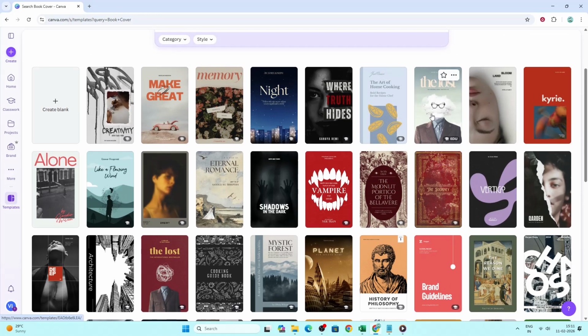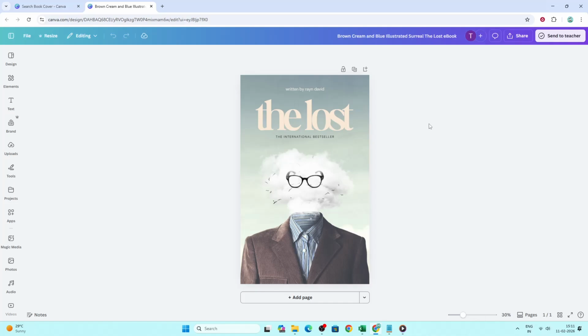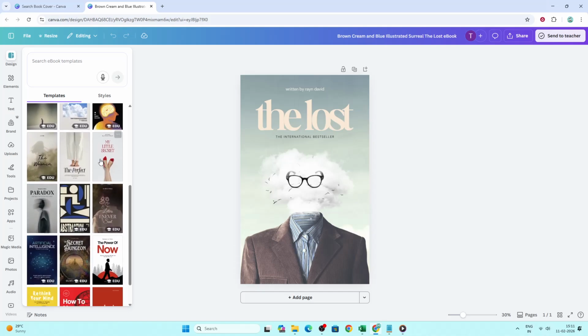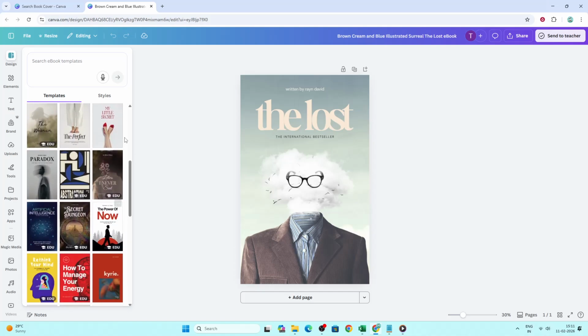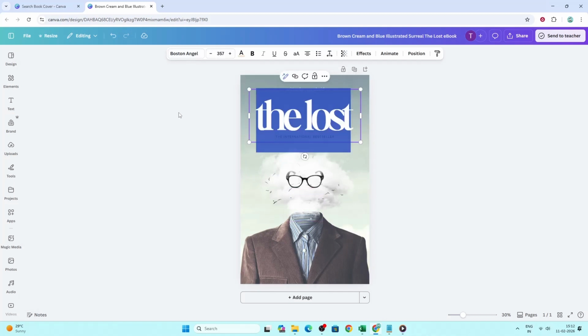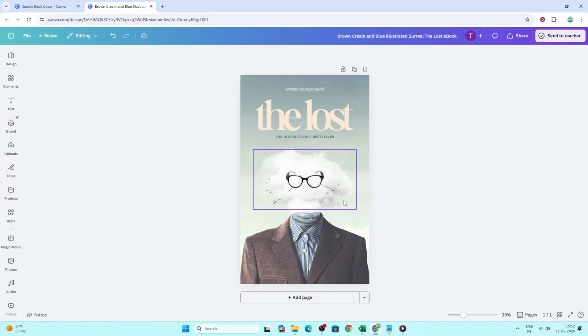Next, choose a strong template that matches your book's genre. Templates are a great foundation, but think of them as a starting point. Browse options that reflect the tone of your story or subject: bold and dark for thrillers, clean and minimal for nonfiction, bright and whimsical for children's books. Once you've picked one, customize it to make it yours. Swap colors, adjust spacing, and don't be afraid to delete elements you don't need, so the design feels unique and intentional.